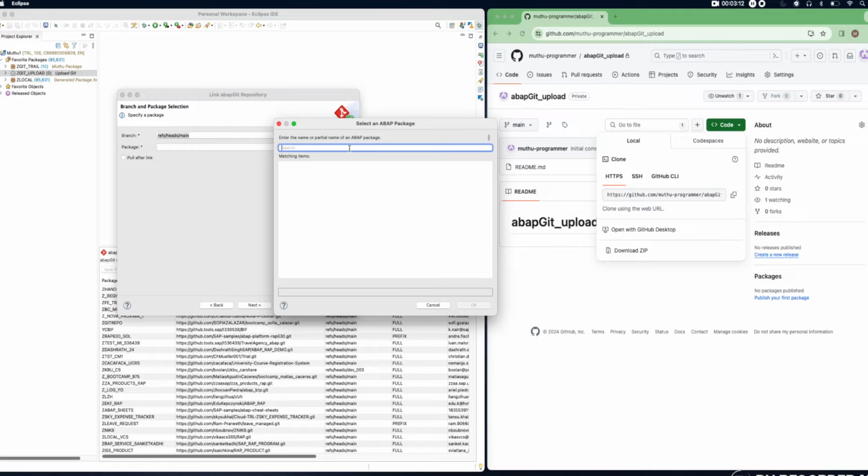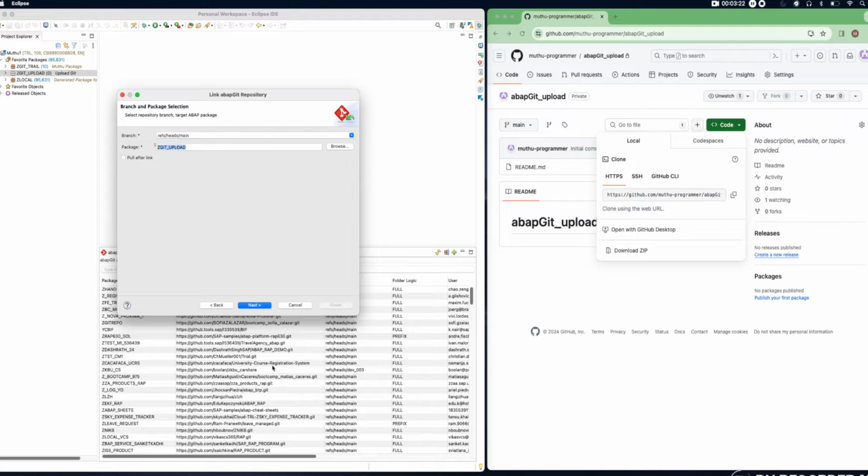Just click on this package. Here I'm going to choose the new package that was created. I think it's git upload, right? Yeah, so I got it here. Okay, and click on next.